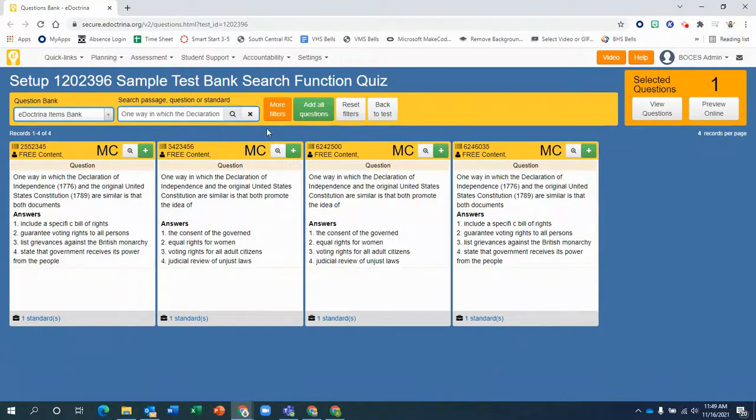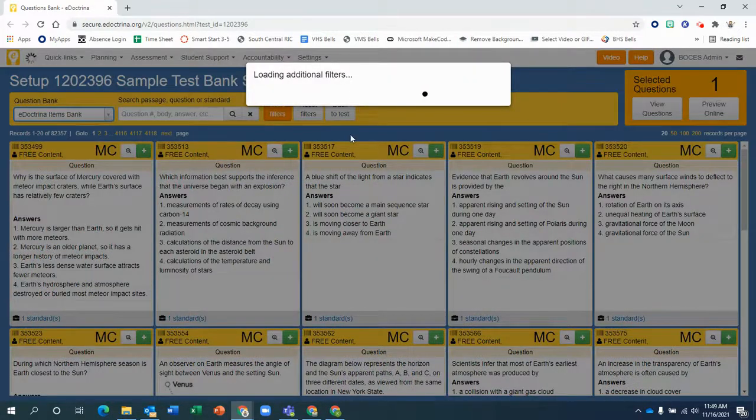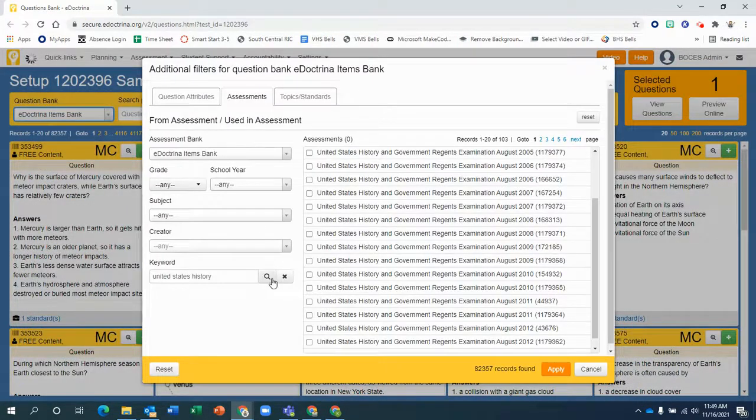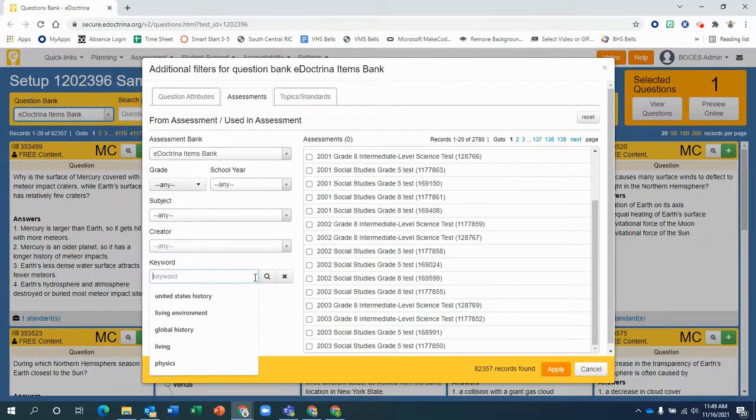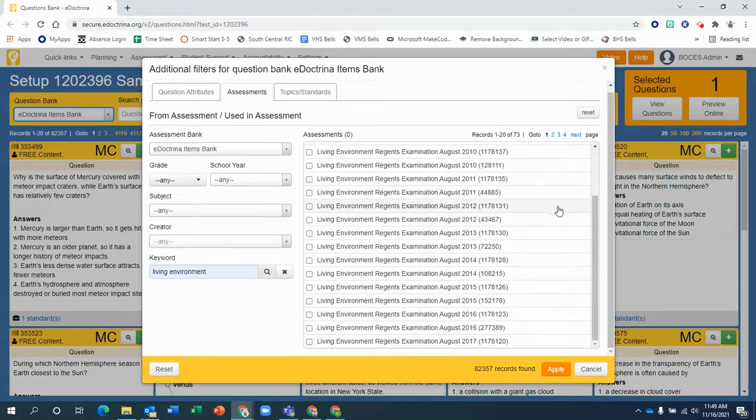All right, so now I think I got one more search trick for you, and that's searching by standard. We clear our other filters. We'll go to more filters. And let's do, not U.S. history again. Oops. We'll go living environment. So again, all those living environment exams. We hit next. August should go into January, should go into June. Again, if you see two of them, you want to pick the higher number because that's more likely to have the searchable questions in it.